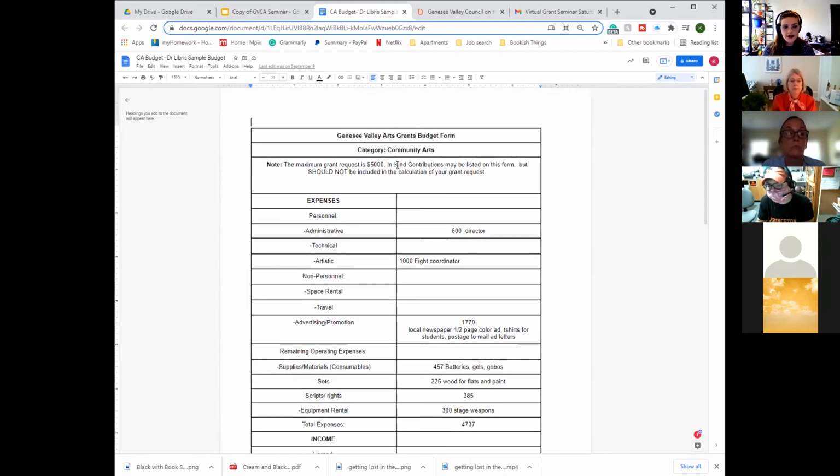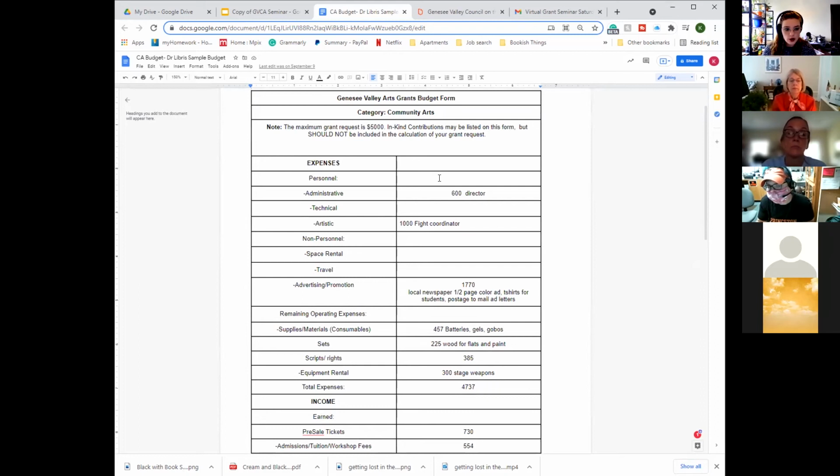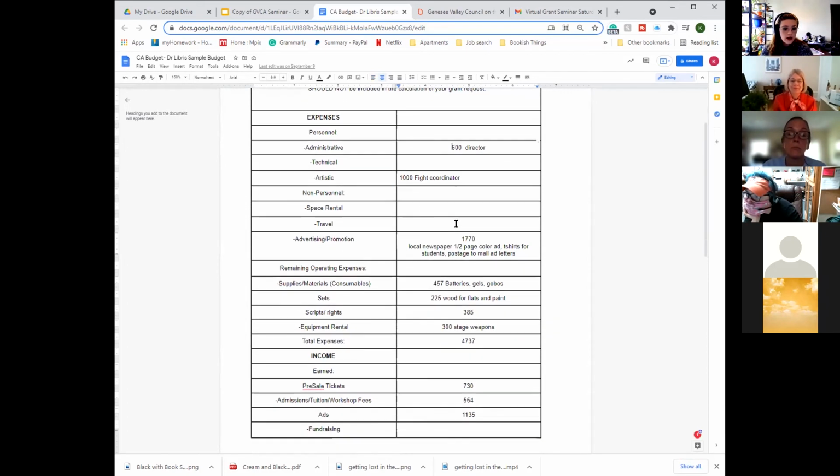So this is a community arts grant budget form, and I just took the numbers. I previously directed high school theater, and I just inputted the numbers that I used for the project that I did at a school. So for administrative, I was paid $600 to be the director. I hired a fight coordinator to teach my students how to safely stage fight with swords. So he was paid $1,000 to come in for 5 sessions and teach the students.